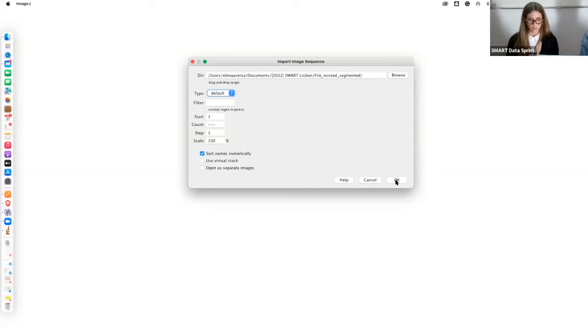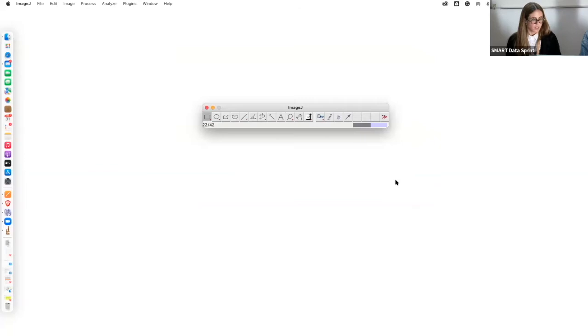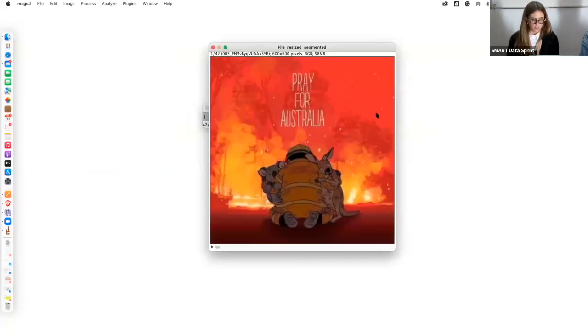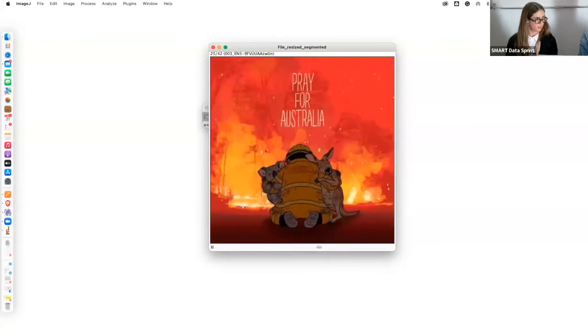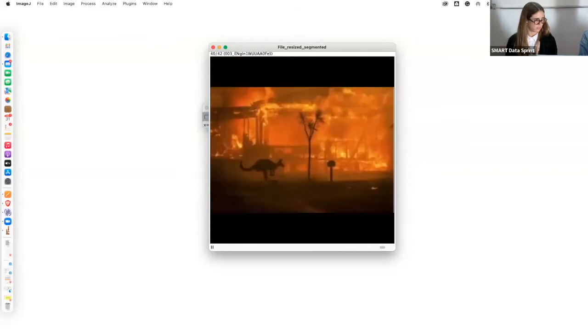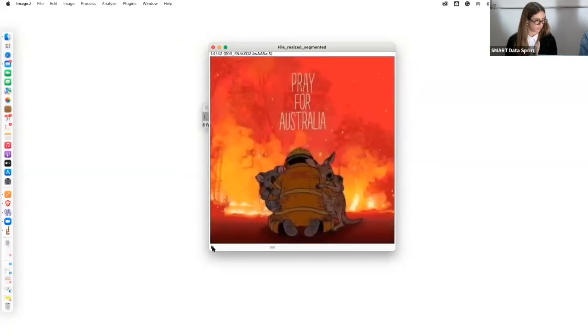The next thing to do is to hit OK. And as you can see, ImageJ is loading our images. Then, when it's done importing the sequence, we will have this window where we have all the different pictures that we just uploaded. To see them, we can play the sequence, and you can see in sequence all the different pictures we are going to use.